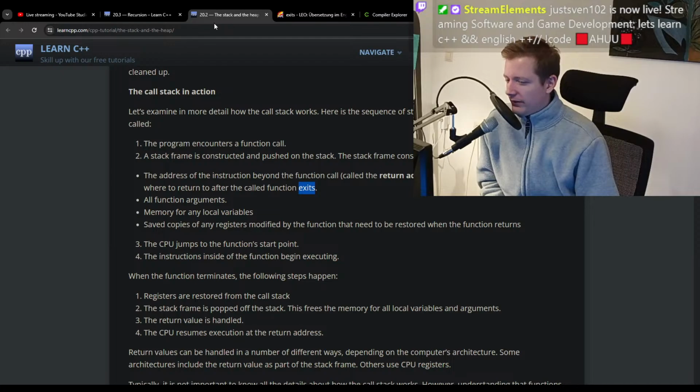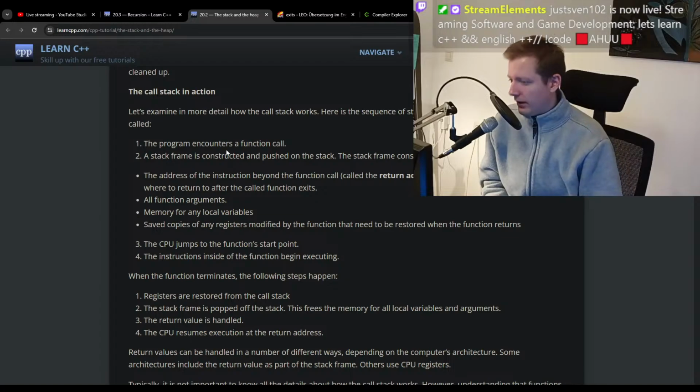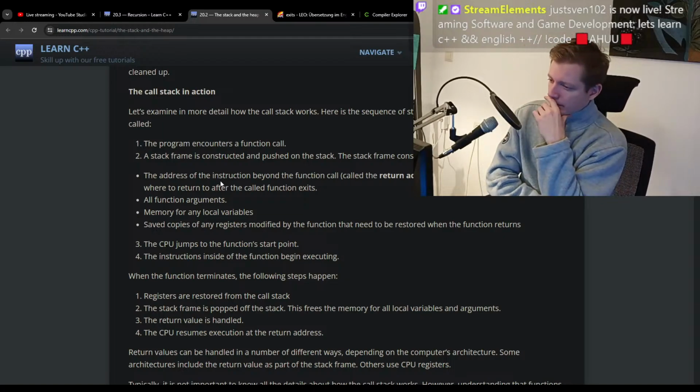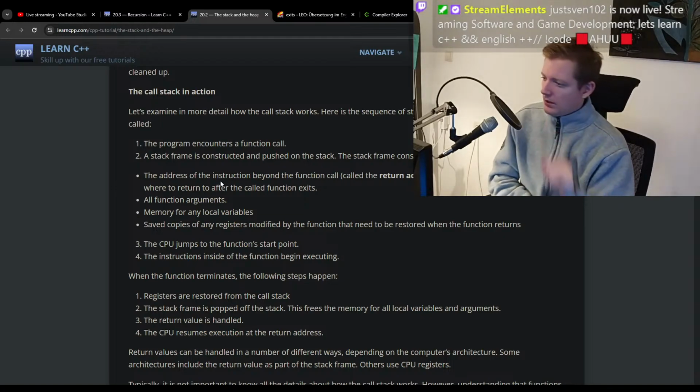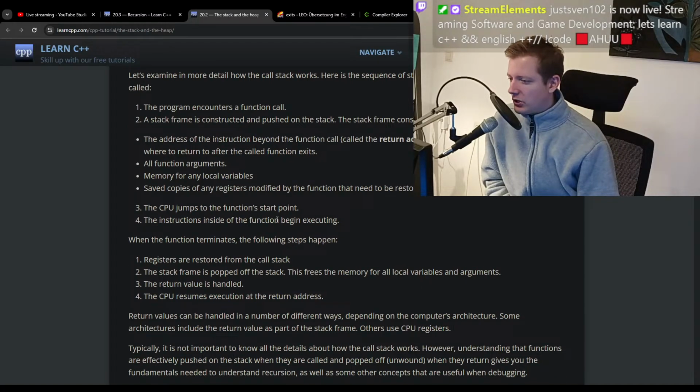All function arguments. Memory for any local variables. Saved copies of any registers modified by the function that need to be restored when the function returns. The CPU jumps to the function start point. The instructions inside of the function begin executing.